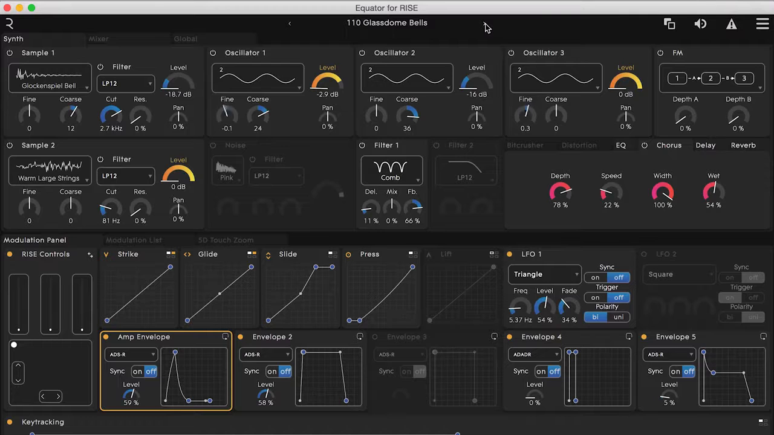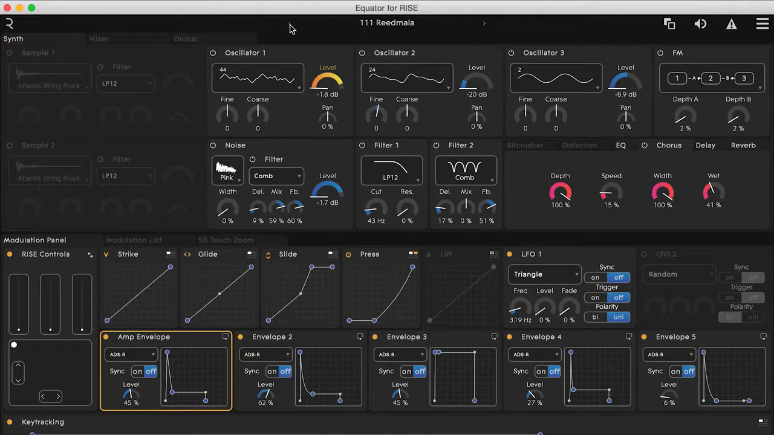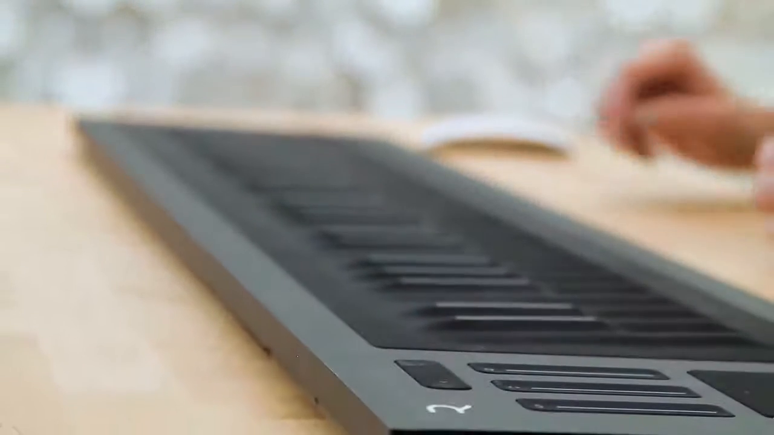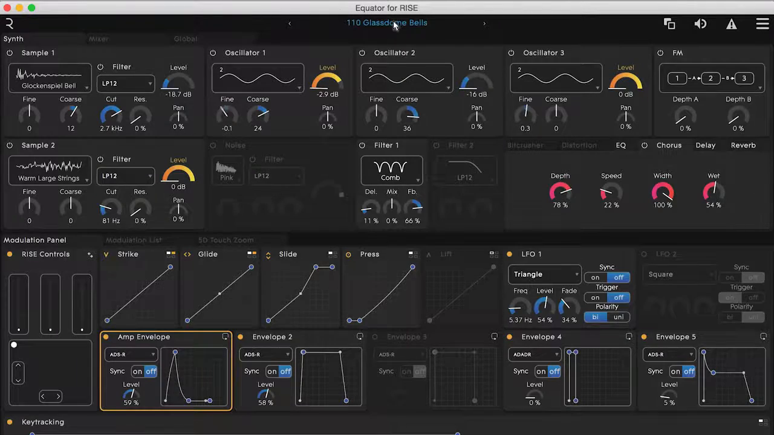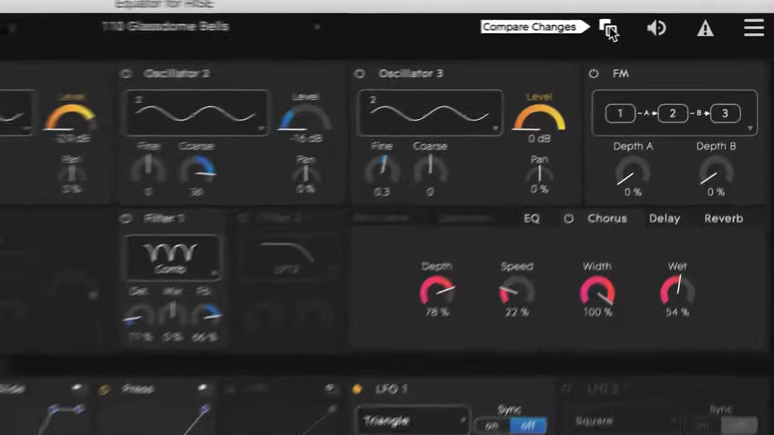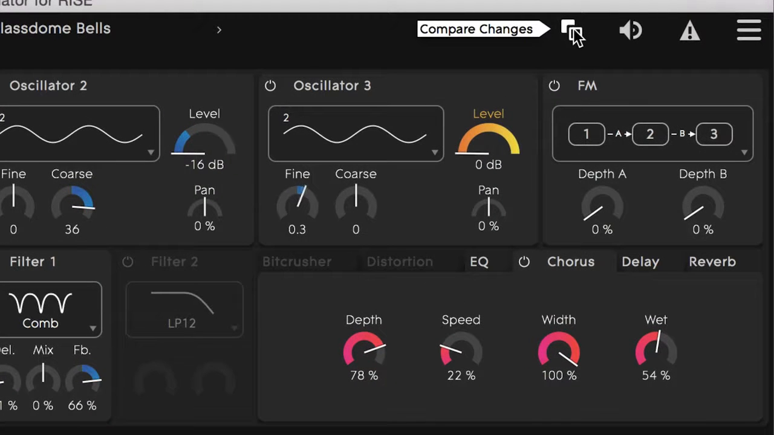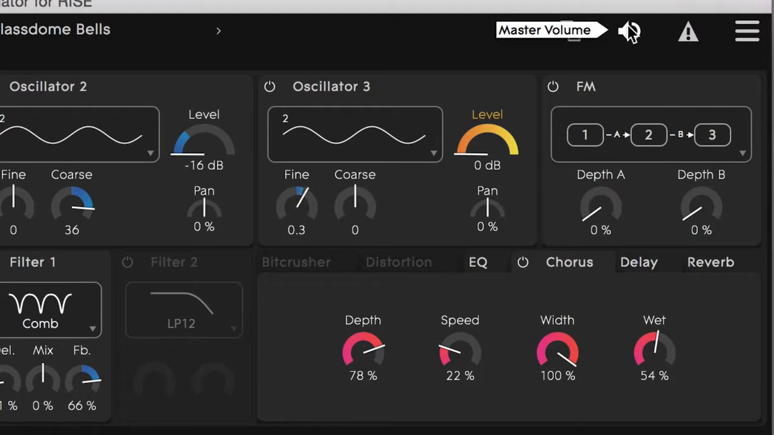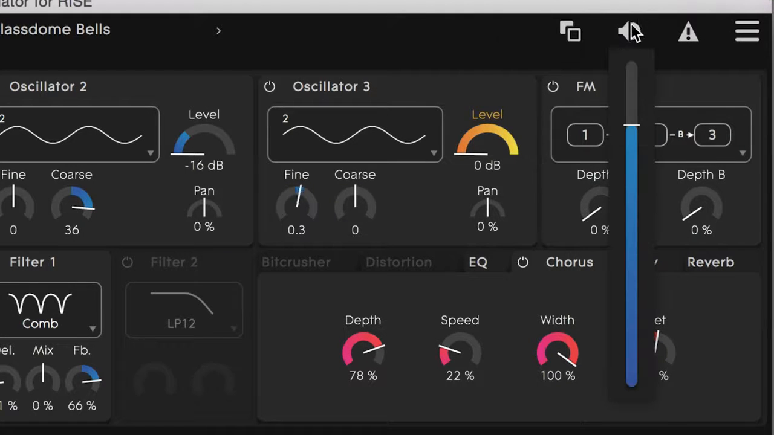A few other important things to know about are the icons which run along the top. In the middle, we have the name of the patch we're currently running. We can switch between them by clicking on the right and left arrows on either side of the title, or navigate through them here on the Seaboard. If you click on the title, you'll see a drop-down menu of the many presets available to you as well. This icon here will allow you to compare and contrast any changes you may have made on a preset with its default settings. Here we have a master volume setting for when you're running Equator as a standalone app.